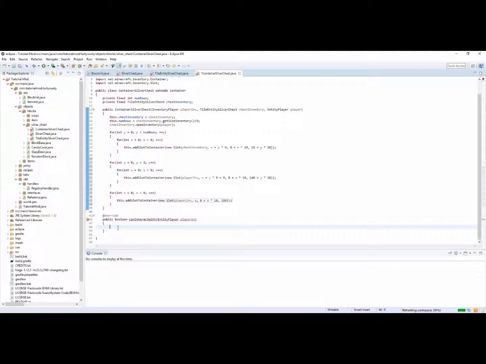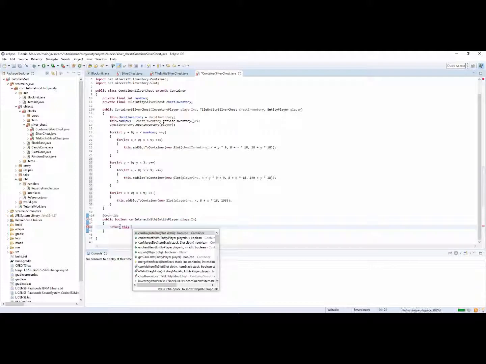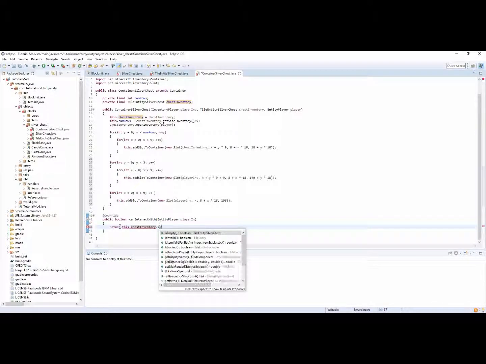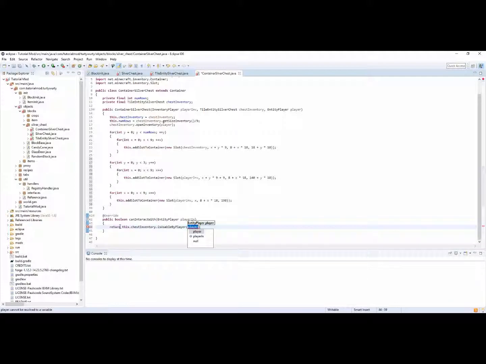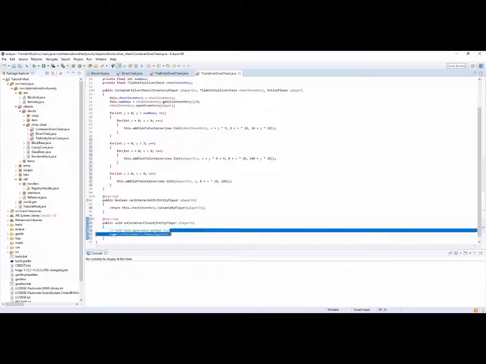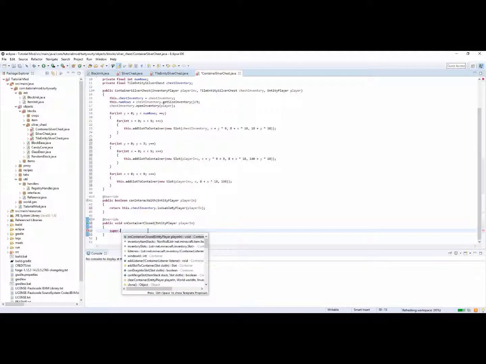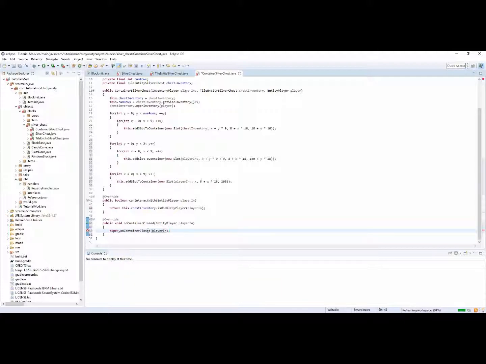Next, we have the can interact with method. So inside of this, you want to return this dot chest inventory dot is usable by player in. Now we have another method to create, which is on container closed, and you want to remove the super. Oh wait, no, you don't want to remove the super, so you just add it back. Super.on player closed, player in, on container closed. And then you want chest inventory dot close inventory, player in.